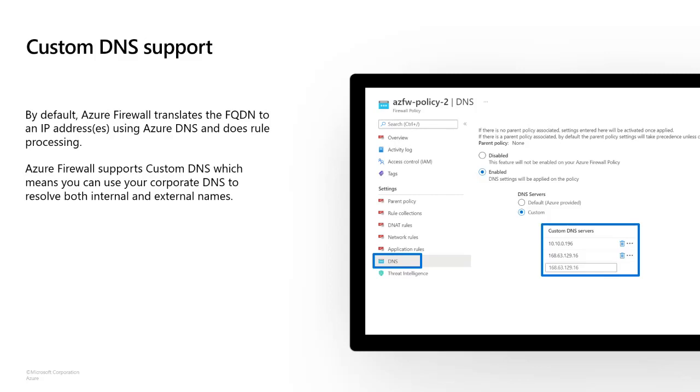The Standard SKU comes with custom DNS support. By default, Azure Firewall uses Azure DNS for name resolution. The DNS server setting lets you configure your own DNS servers for Azure Firewall name resolution. You can configure a single server or multiple servers. If you configure multiple DNS servers, the server used is chosen randomly. You can configure a maximum of 15 DNS servers when using custom DNS.